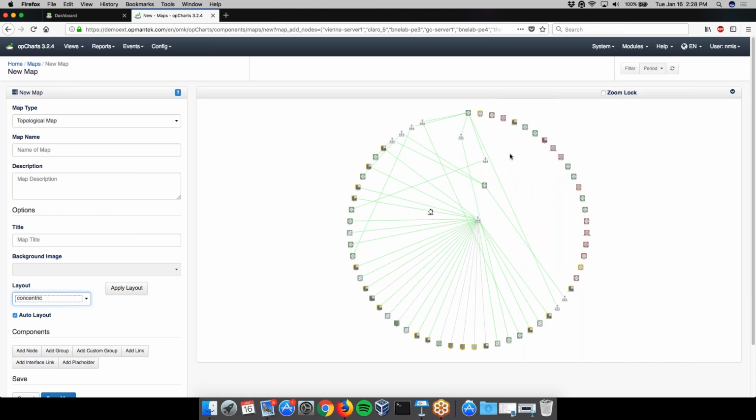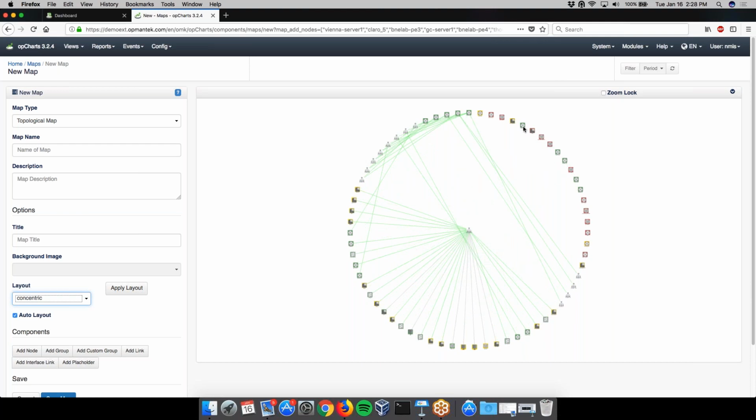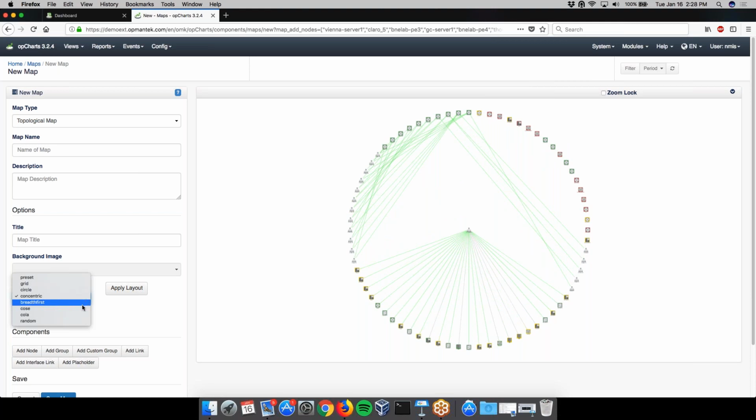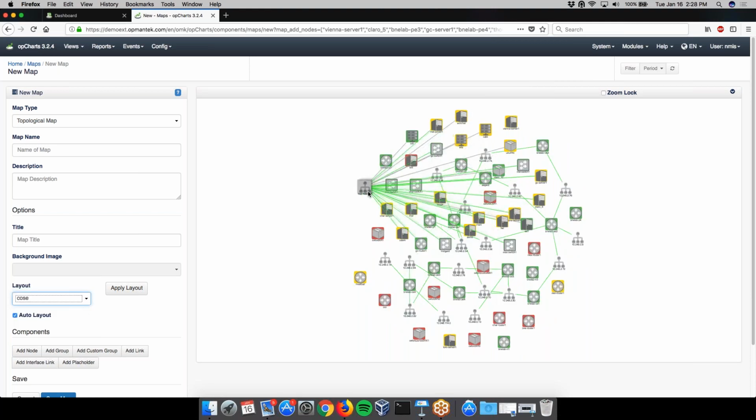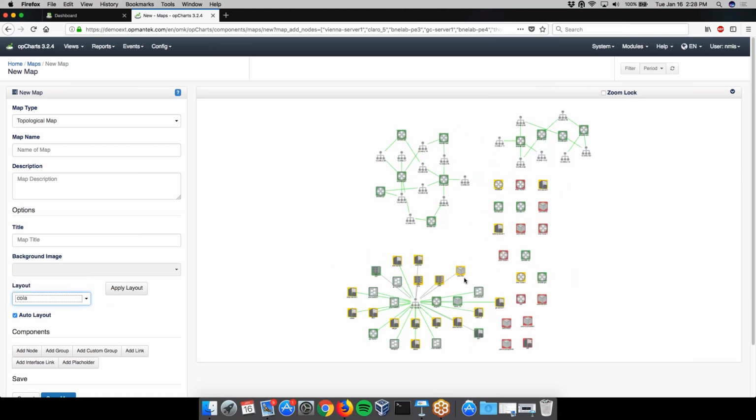And I can continue to add more devices to this. But you'll note, as I continue to add more and more pieces to this, it's going to become busy. And I can choose different layouts. I can go to a COS. This will give me a little live piece here. I can do a cola. There we go. Now we've got some pieces breaking out.